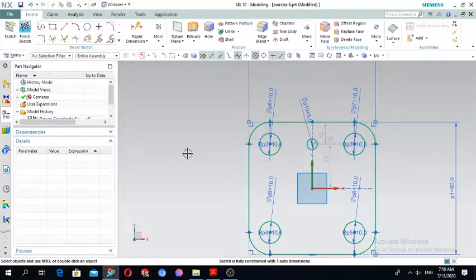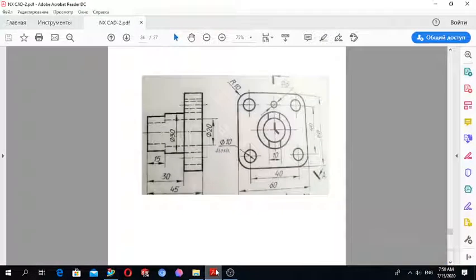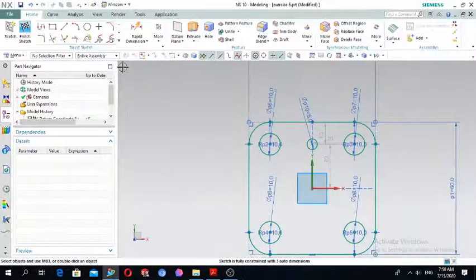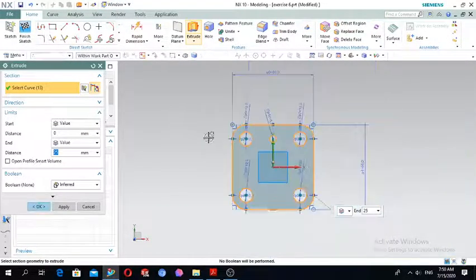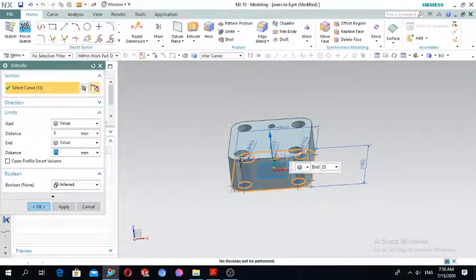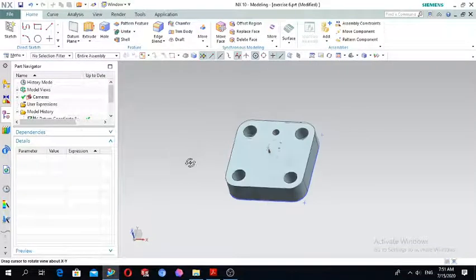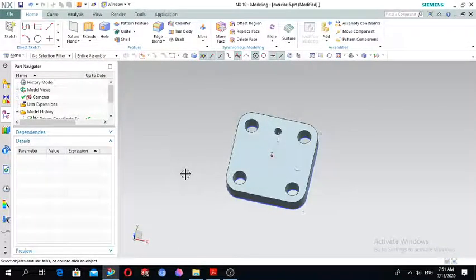Press close. So we have finished with the base, so we can extrude it to a distance of 15, because it's 45 and 30, the difference is 15 millimeters. So press extrude. The sketch is automatically selected, and here the distance is 15, press OK. So the base is created.